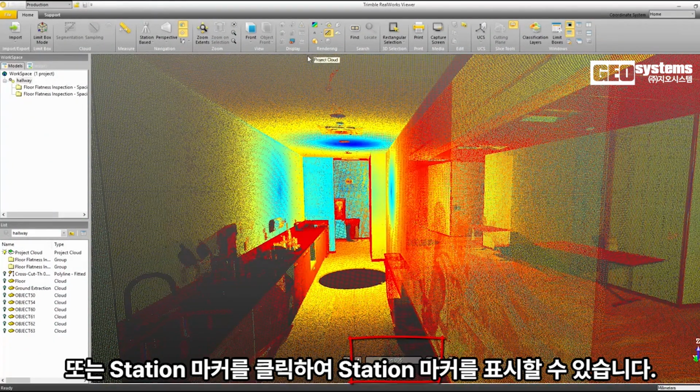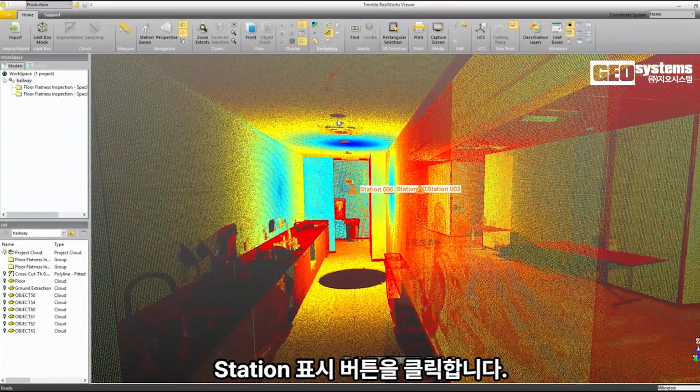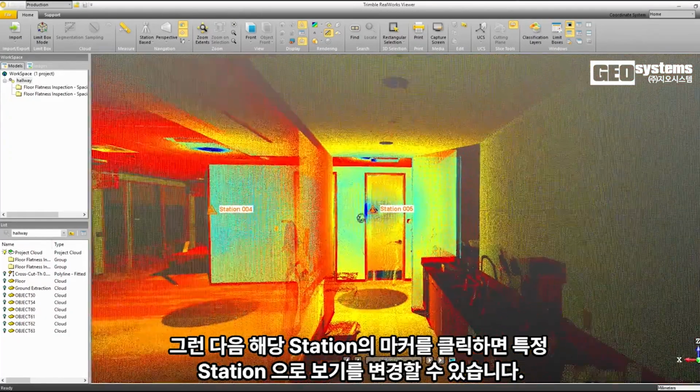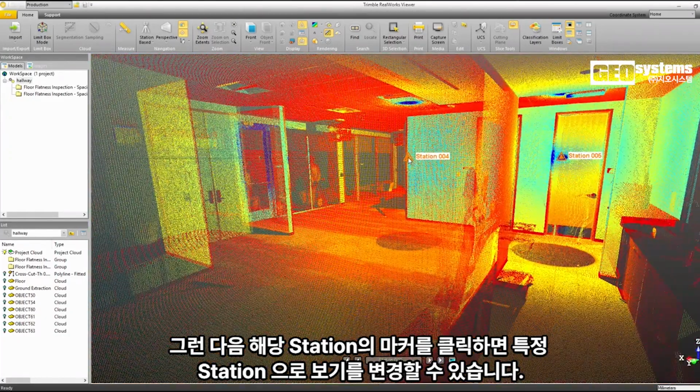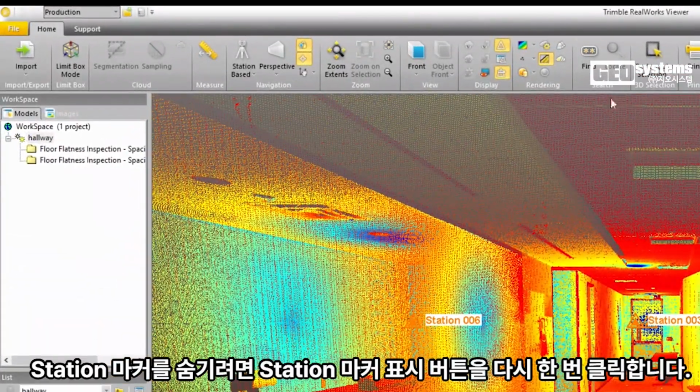Alternatively, you can click on the station markers. To display the station markers, click on the Show Stations button. You can then change the view to a specific station by simply clicking on the orange station marker for that station. To hide the station markers, click once again on the Show Station Markers button.